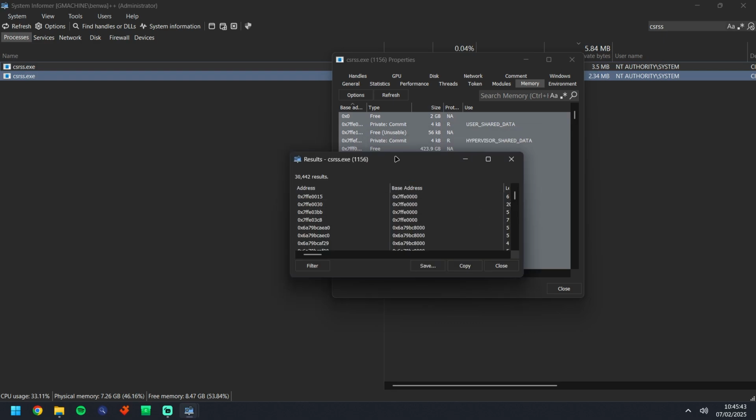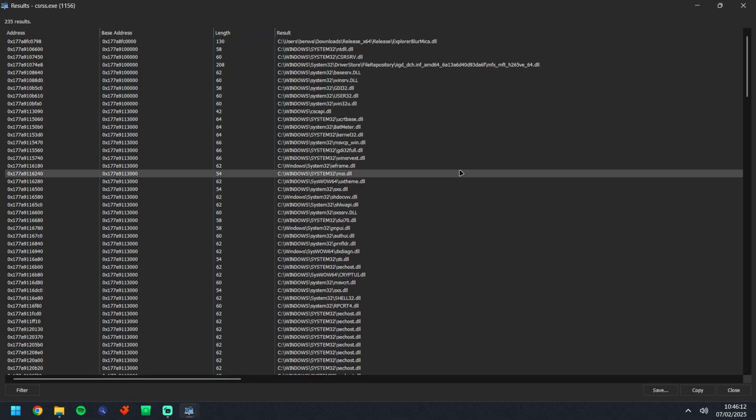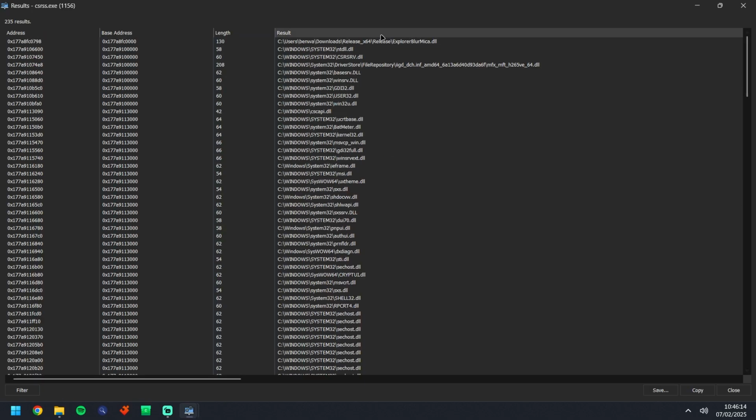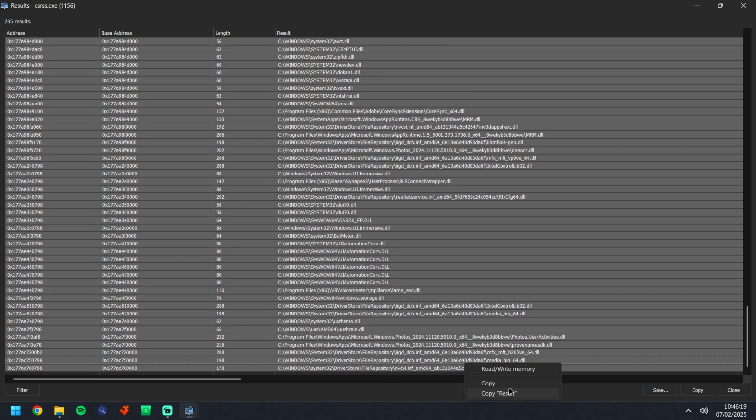It's going to parse CSRSS. Then you want to go ahead and click filter, regex case insensitive, and then you're going to place in this regex right here. This is going to be in the description. And now we're going to click enter. Now it's going to filter down to all of the file paths ending in DLL and starting with a drive letter. Now we're just going to select all of these, then right click and click copy result.